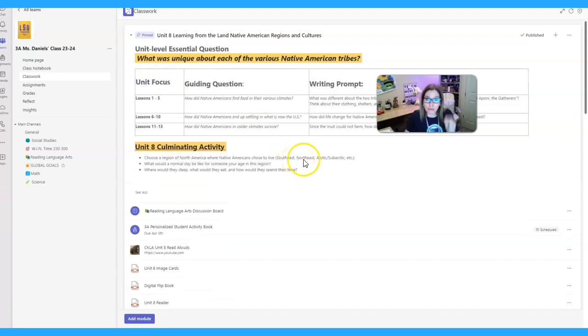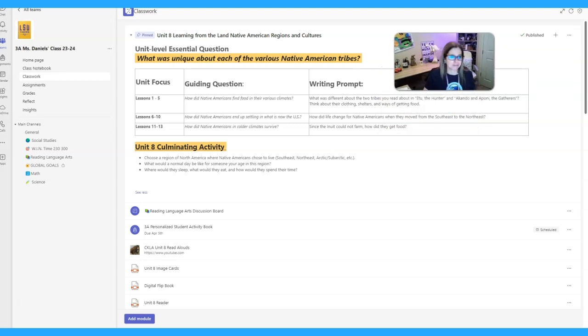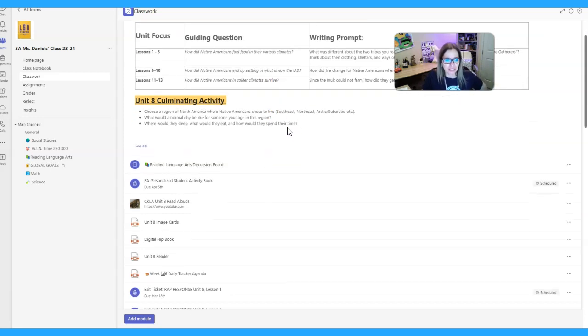And I want to walk through really quick, and then I want to show you the material you need right now, because you're going to start using this today. So in this pinned classwork module, you'll see Unit 8, Learning from the Native American Regions and Cultures. And you'll see all the information we're going to learn about this unit.